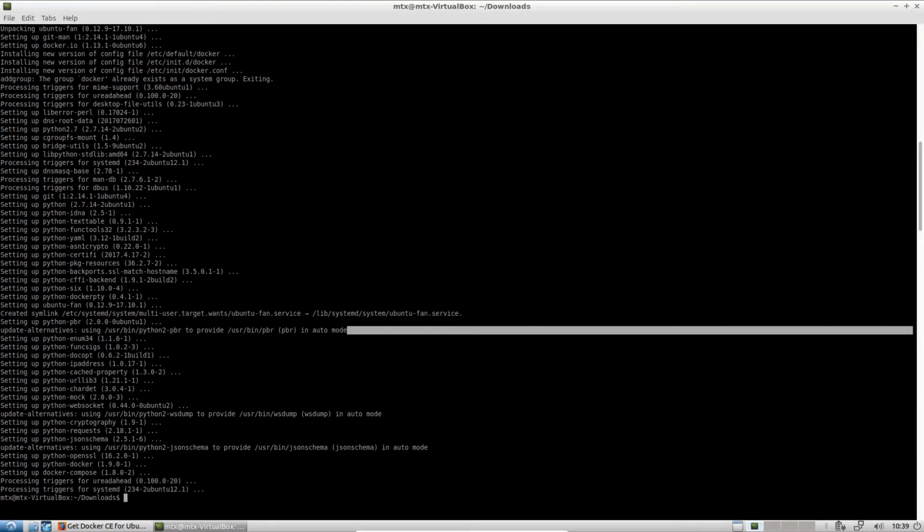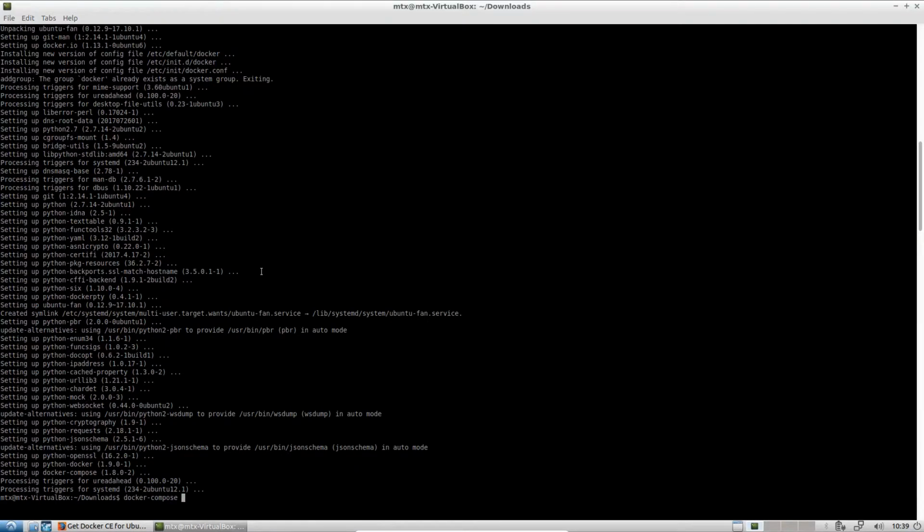Okay, it's done. Let's double check. Compose. Good. Okay, so the next thing we need is the Go language environment because Hyperledger uses, well, if I'm correct, it can use other languages besides Go, but Go is the language to go with right now.